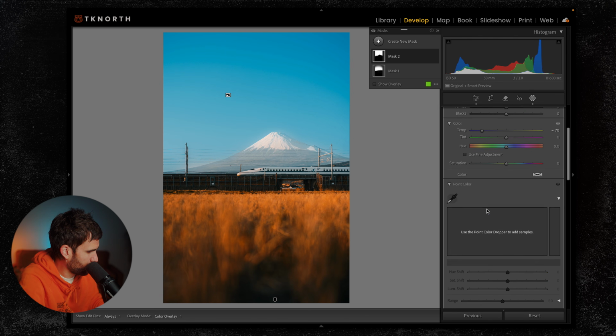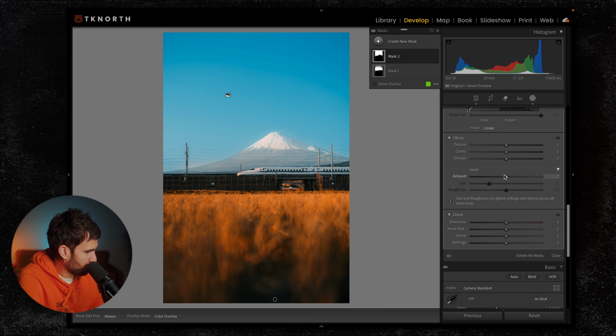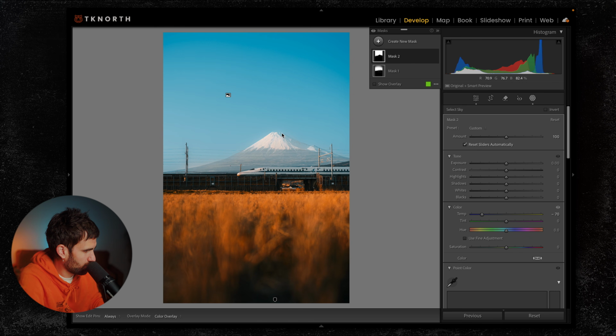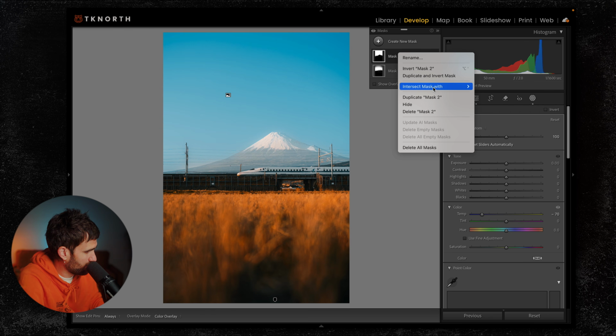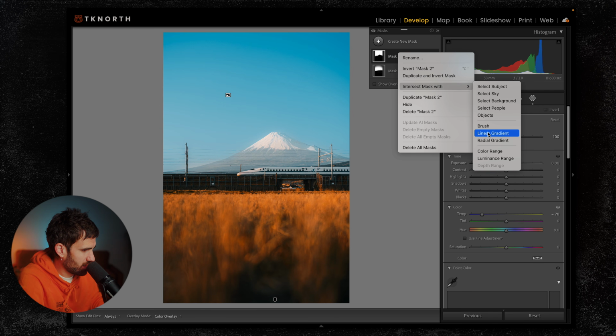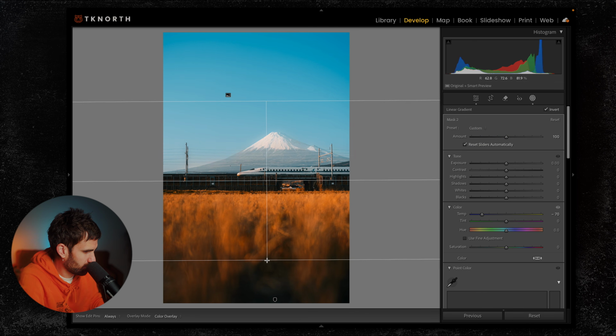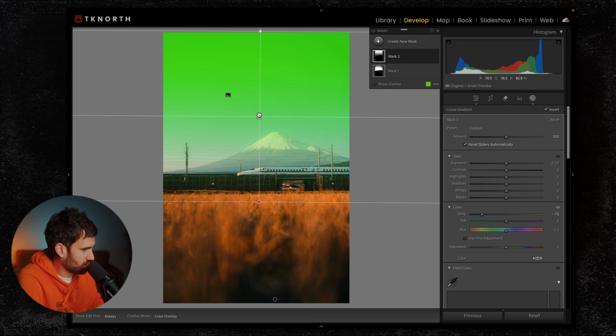Let's just go in and change our other settings. Sometimes I might want to make my sky a little bit hazier, a little bit softer. But again, it's just a little bit unnatural. So let's go intersect with, again, linear gradient, bring down, and now we can get that gradual application of those settings. Again, tone it down a little bit.